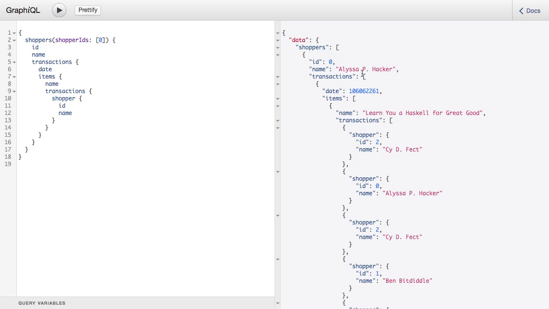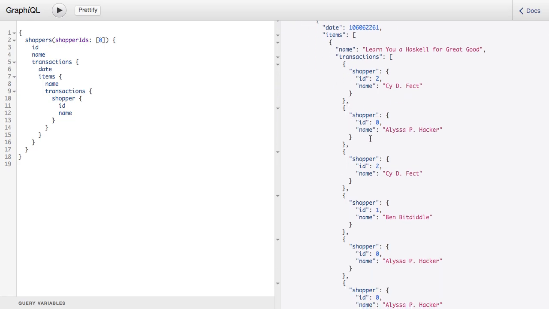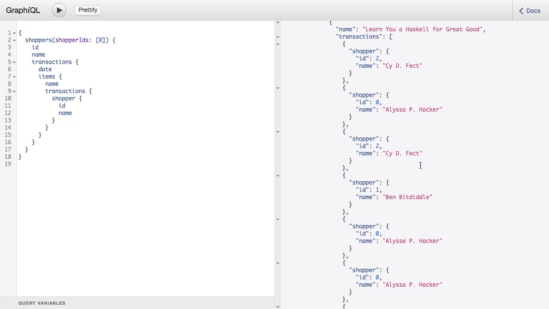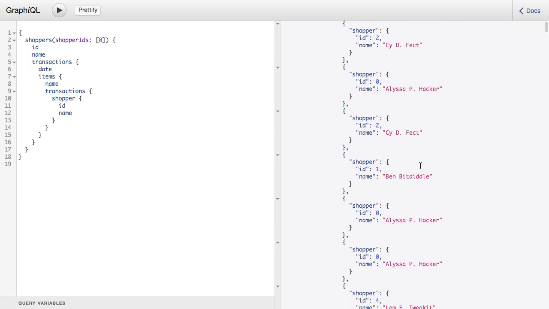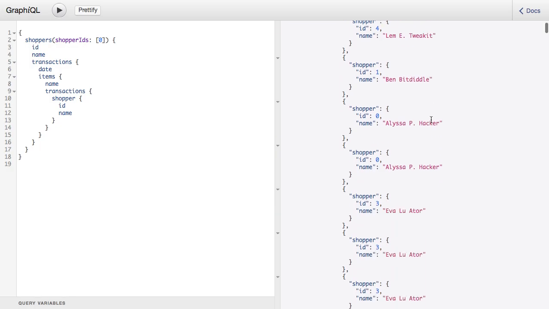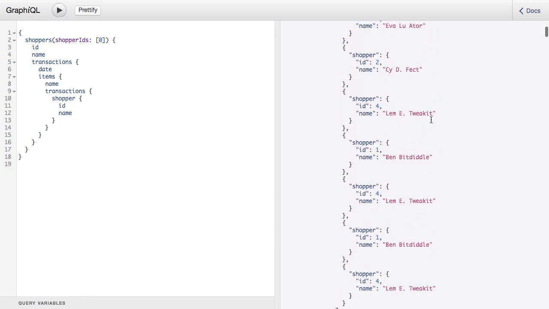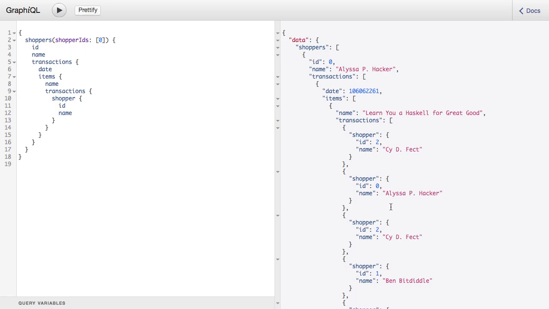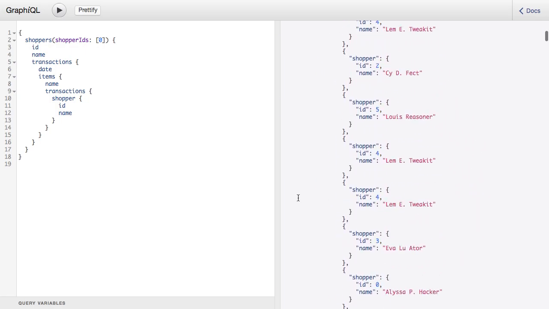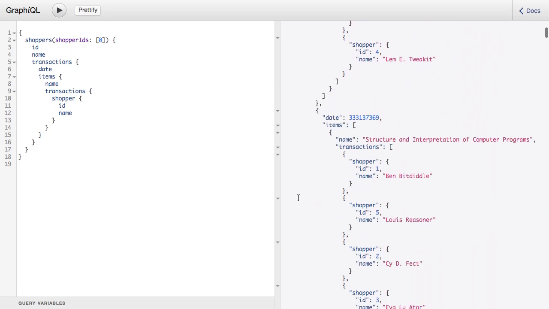So Alyssa bought Learn You a Haskell for Great Good, and so did C Defect. So Alyssa bought it, of course. C Defect bought it twice. I guess it was really good. They only have so many people in here, so they're going to repeat a lot, right? But basically, you can get this very nested, deep information by making simple queries, and it's kind of a la carte. Again, the main idea here is that GraphQL is REST a la carte.